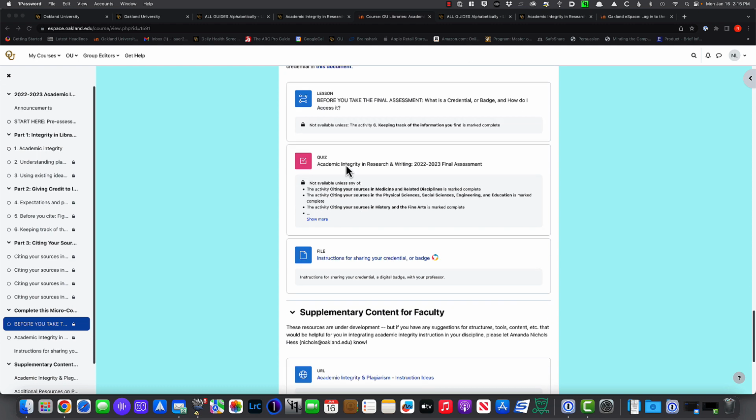And then you finally take the quiz. And I think you have to have 80% correct, but you can do it over and over again. So as soon as you do that, then read these instructions for sharing your credential or badge. Some students who read this still have trouble doing it. The best way to do it is when you see the actual certificate with your name on it, saying that you have completed both the APA one, which is a separate one, and the plagiarism one.